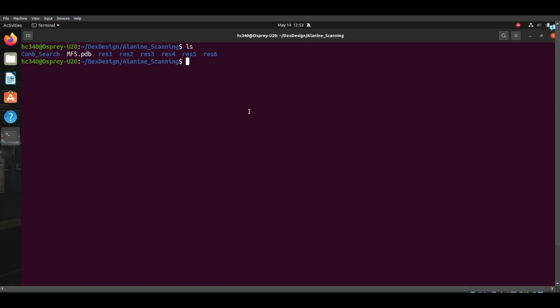All right, now that we've performed our file preparation, the minimum flexible set, inverse alanine scanning, and our combinatorial search, it's now time to do minimization in the K-star-based mutational scan. So I'm just right where we left off. I'm in the directory that has my inverse alanine scanning output files from the K-star algorithm.